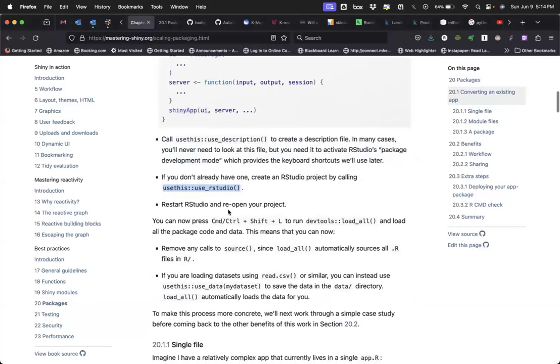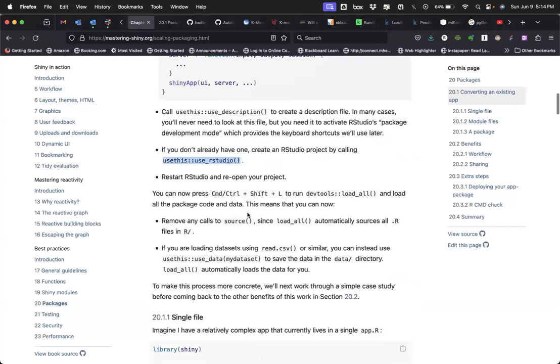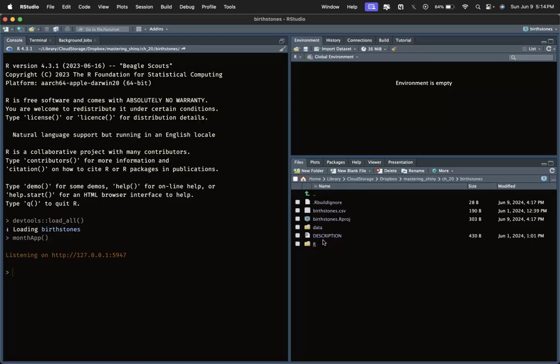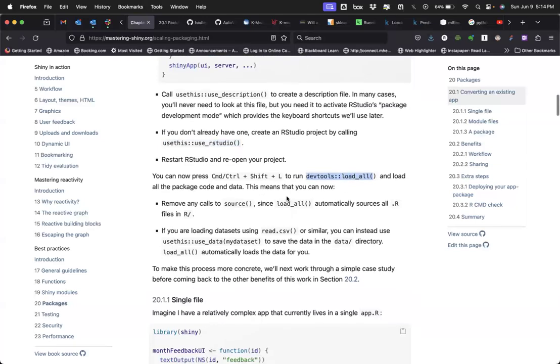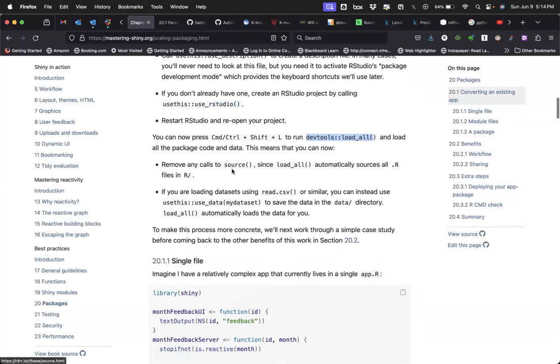And then you restart RStudio and reopen your project. So now, when you have this deploy already and you create this description, you can run what is called devtools. Remember, you're going to use devtools to load all the package code and data. This means that you can now remove any calls to source, since load_all automatically sources all scripts ending in .R files into R.